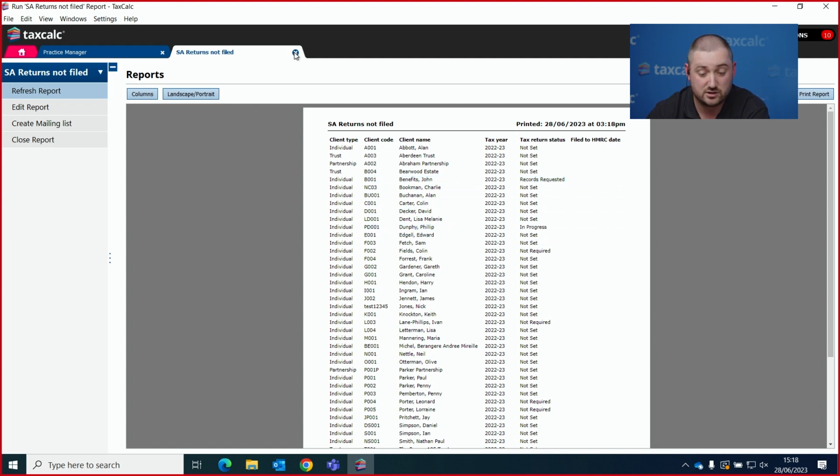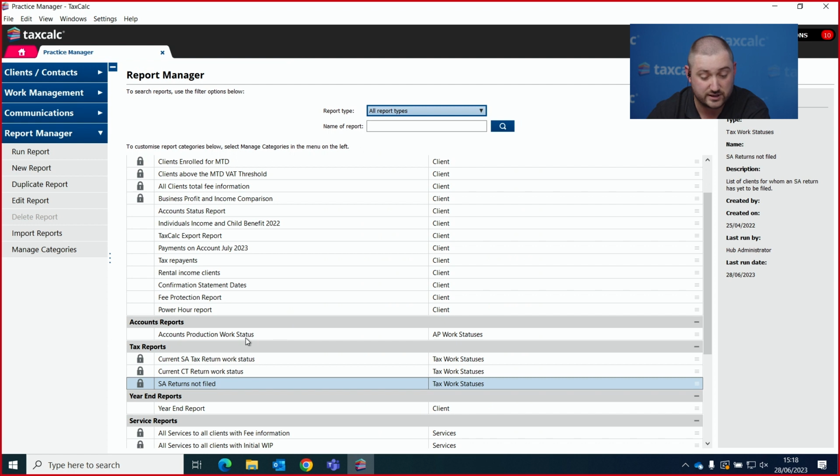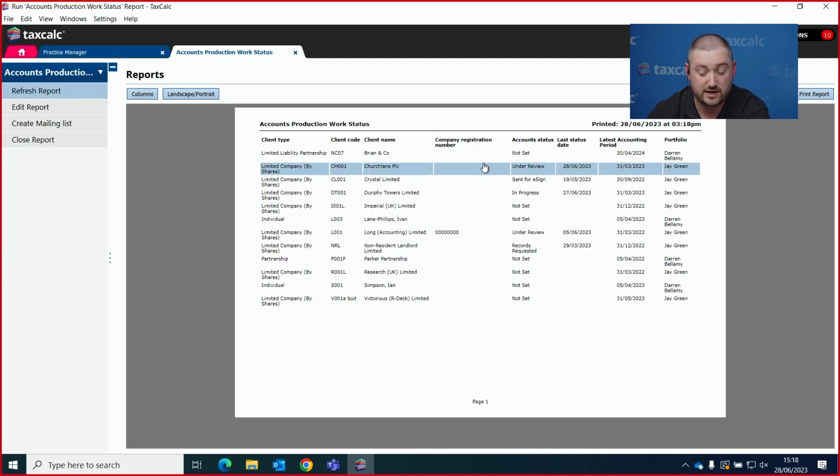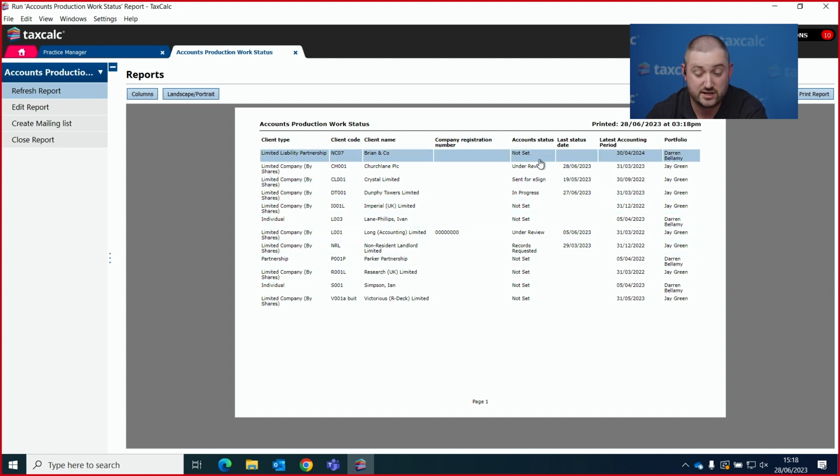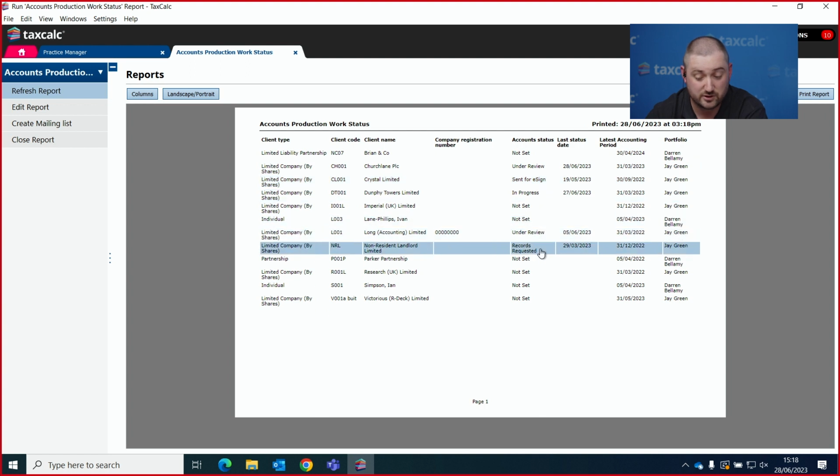And you can run a similar one, say for example, for accounts production. So if I run this one, I've got all my accounts production sets of accounts in my database, and it tells me based on the account status where it's currently under review. This one's been sent for e-signature. This one's currently been requested, and it tells you straight away from those reports where all your accounts are up to.